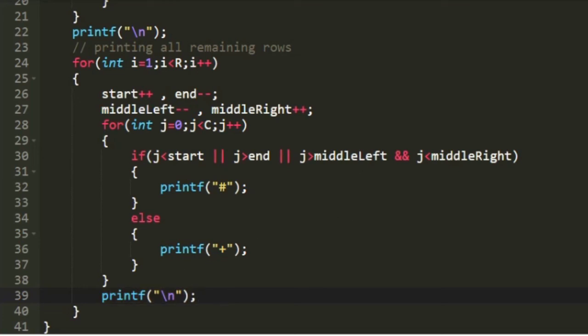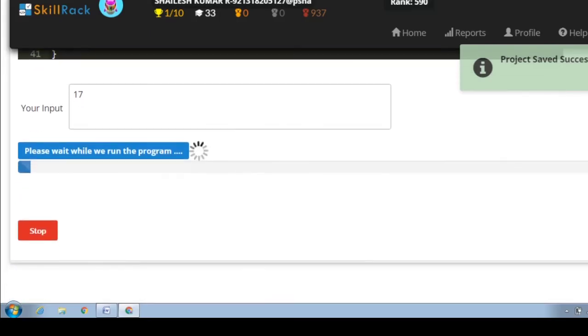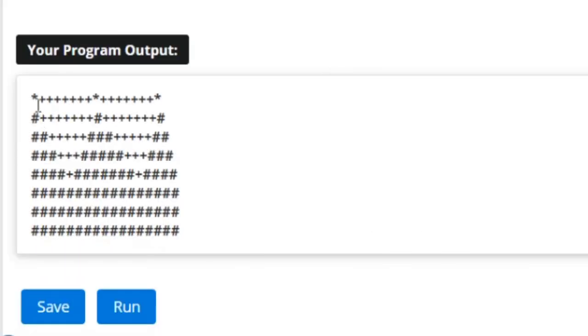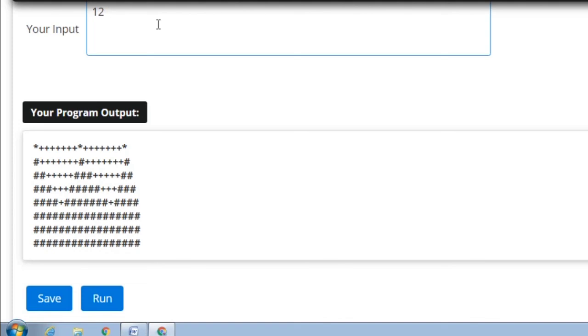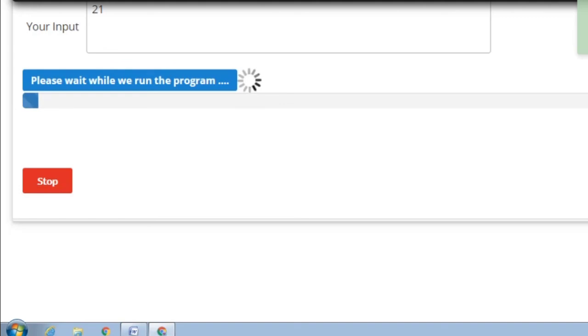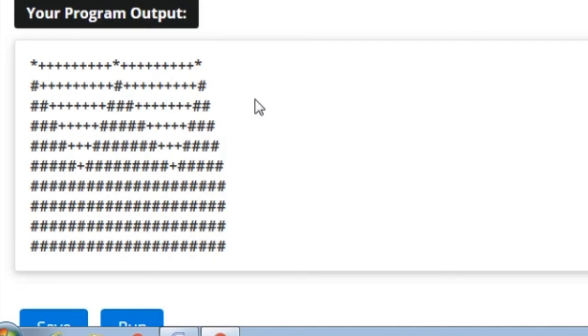So now let us check our program with the input. So now I have given the input as 17. So let us see the pattern. So we get our expected pattern. The first row alone is made with asterisk and plus and the remaining rows are made with hash and plus. And the hashes are also increasing one by one. So this is our expected pattern. So let us give 21. So again we get the correct pattern as our output. So this is the logic behind today's daily challenge. Thank you for watching.